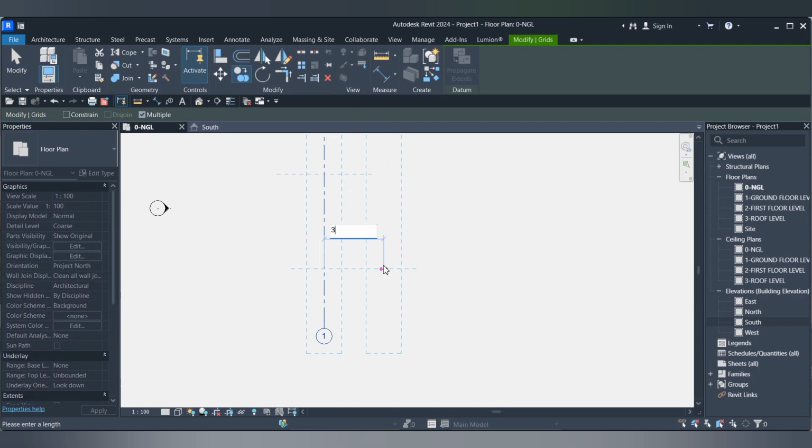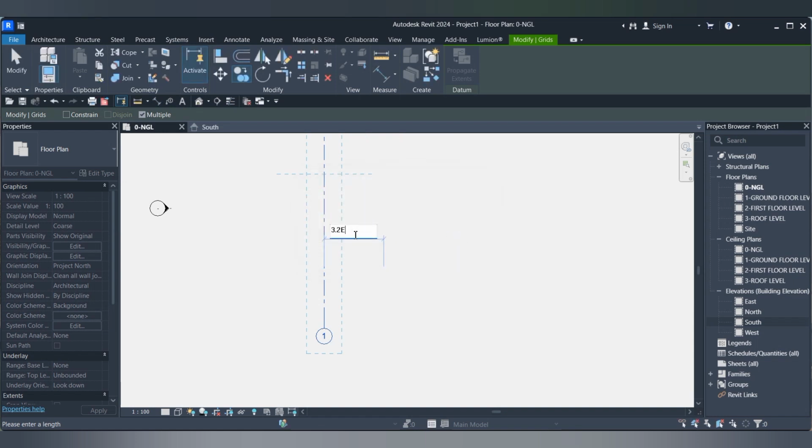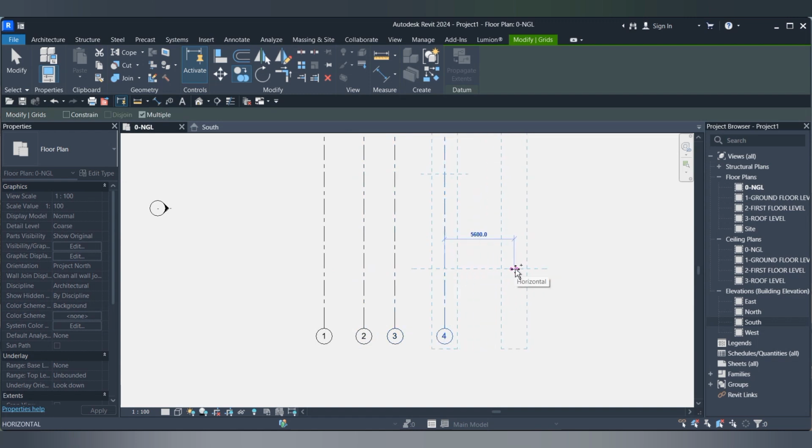So let's say this is 3.2 meters. Okay, sorry, I typed E instead of M. Oh, okay, so 3.2 meters. Let's say I want this one at 2.5 meters, and then I have another one at 4 meters, and then the last one at, let's say, 1.8 meters.